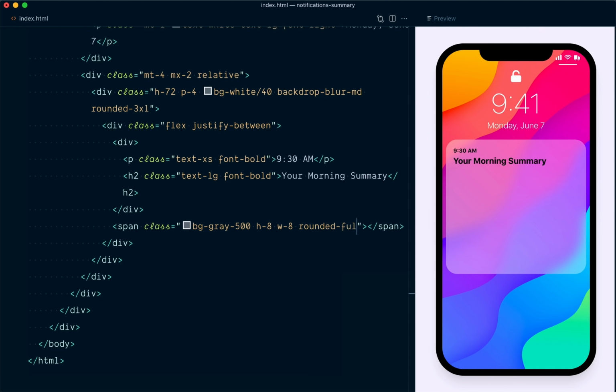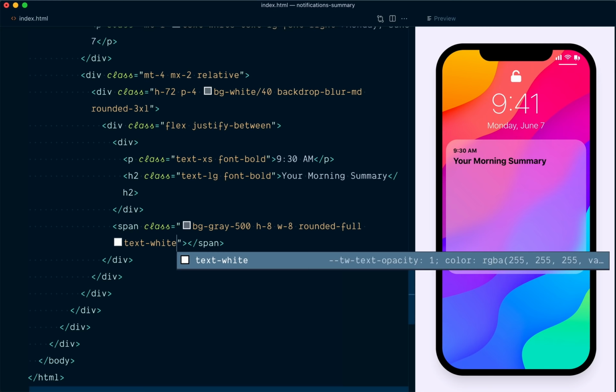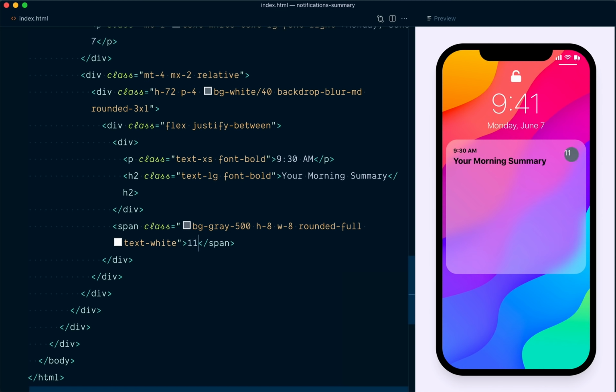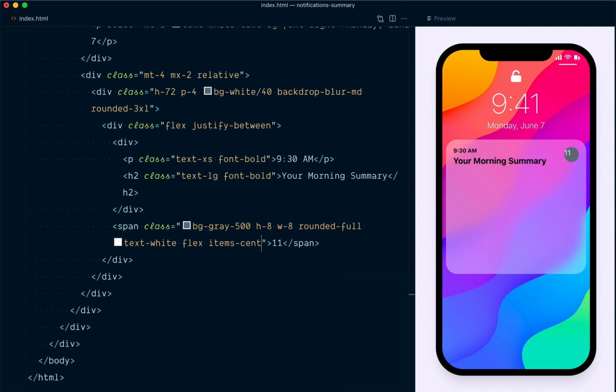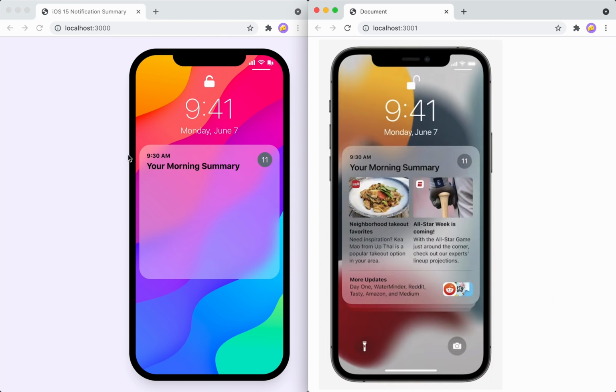Rounded full to make a full circle. And let's go with text white, and the text is going to be 11. And now to make the text perfectly centered, we're also going to make this a flex container with items center and justify center as well. And it's going to lock it right in. Perfect.